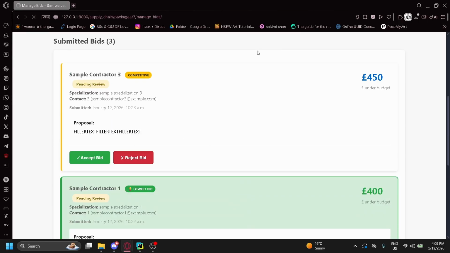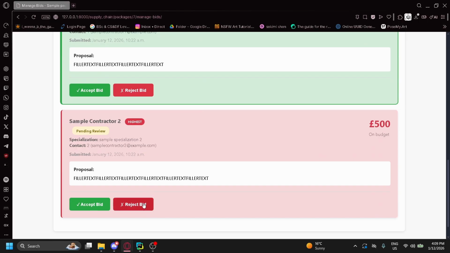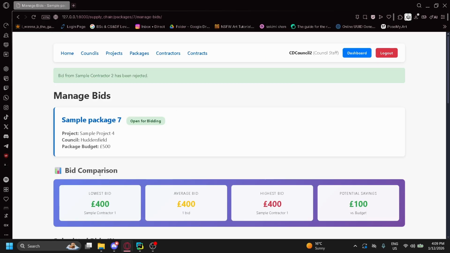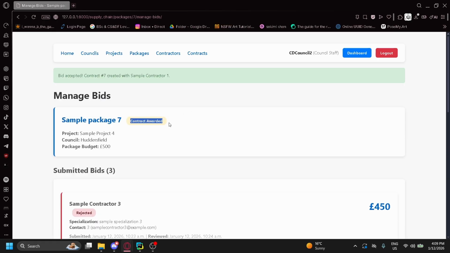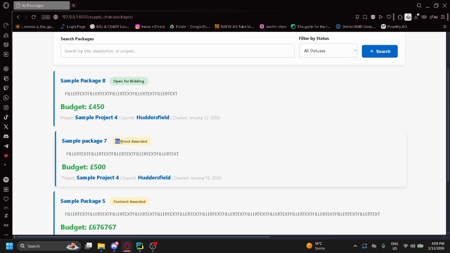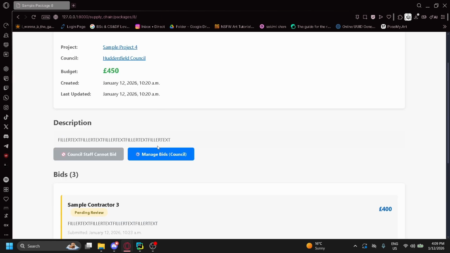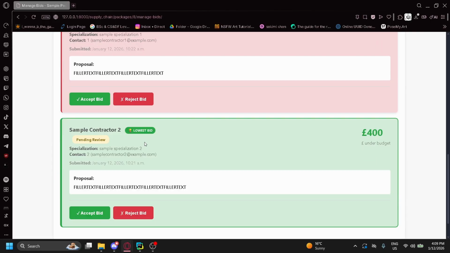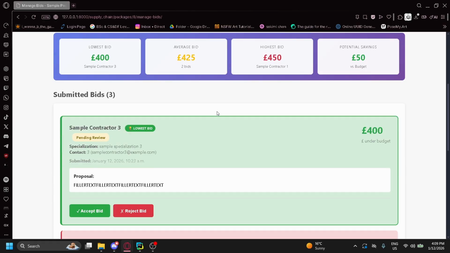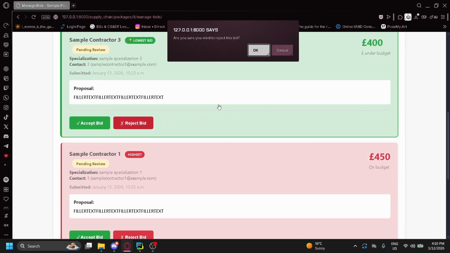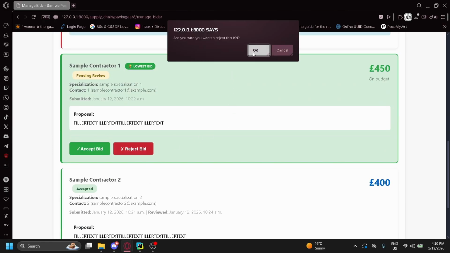Anyways, we can reject this if we want, and then we can also reject this because this is the highest one, and then we can accept this one. As you can see, the status changes to contract awarded, and this changes to accepted. Then we go to the other package, which is again open for bidding. If we manage bids and choose the best bid, which is highlighted in green, we can accept it and reject the rest.